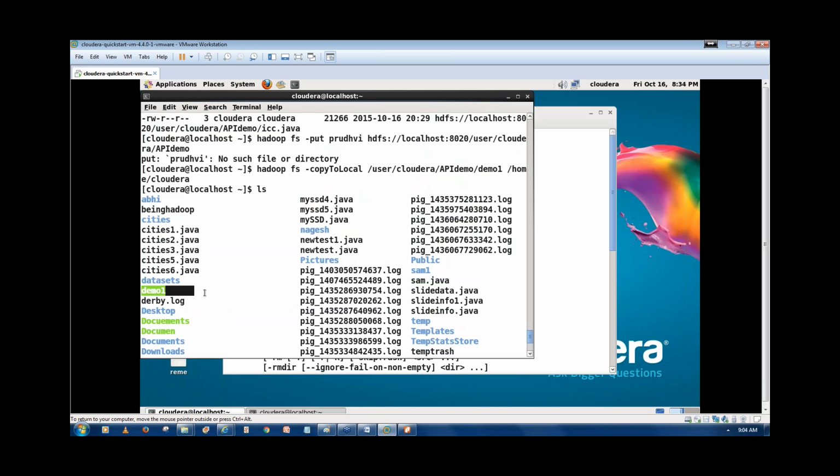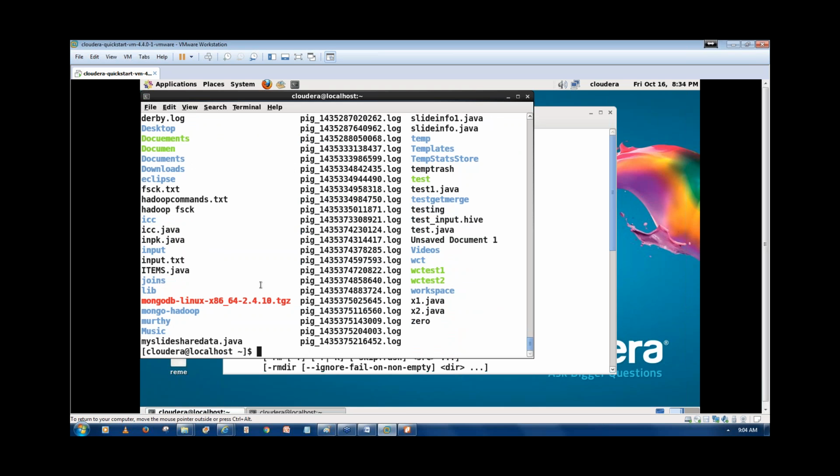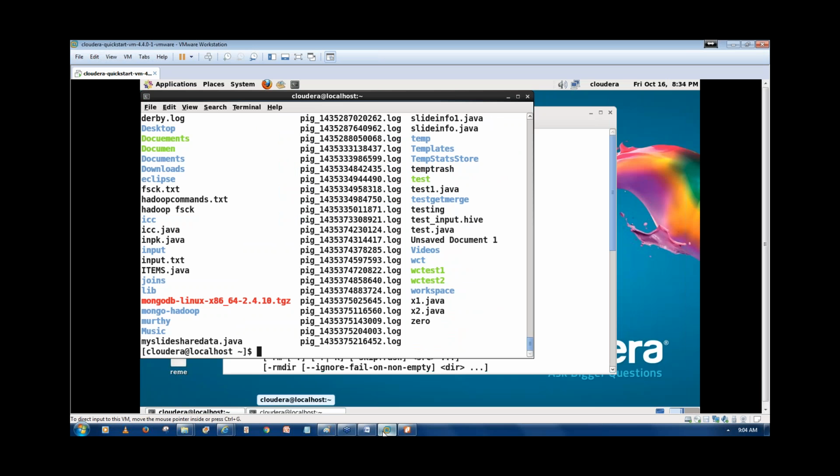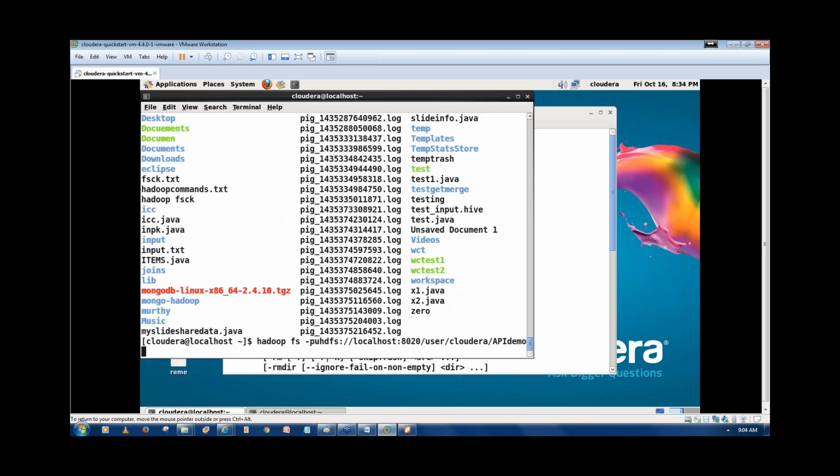You see this one, right? This is a file which we have copied from the HDFS to the local file system. So these are the different ways where we can copy the files between the local file system and the HDFS file system. Suppose now I want to see the content of a file.